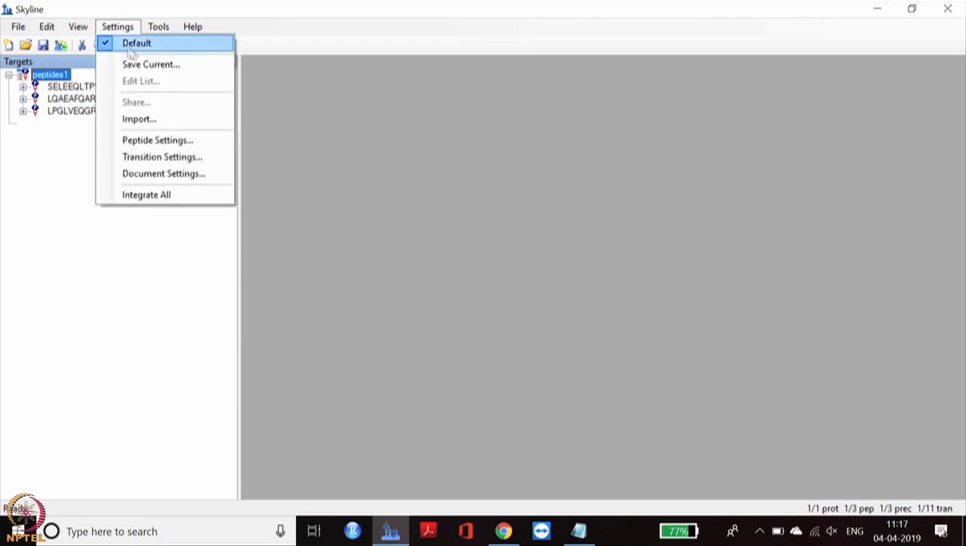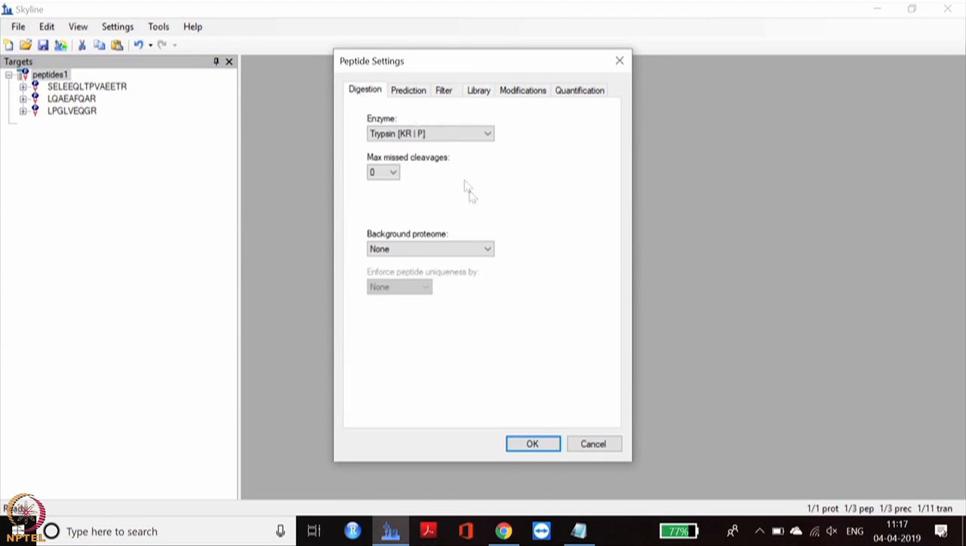We next look at the settings tab. In the settings tab, you need to go to peptide settings. Start with the digestion, where you specify the specific parameters, the enzyme used, the maximum missed cleavages, and specify if there is a background proteome. In case you have the proteome of your organism, you can always integrate that with Skyline, and all the process which I showed about pasting the peptide sequence can be avoided. Once a proteome has been chosen, you can simply type the accession number of your protein of interest here, and Skyline would generate all the different peptides that result from in silico digestion of the protein.